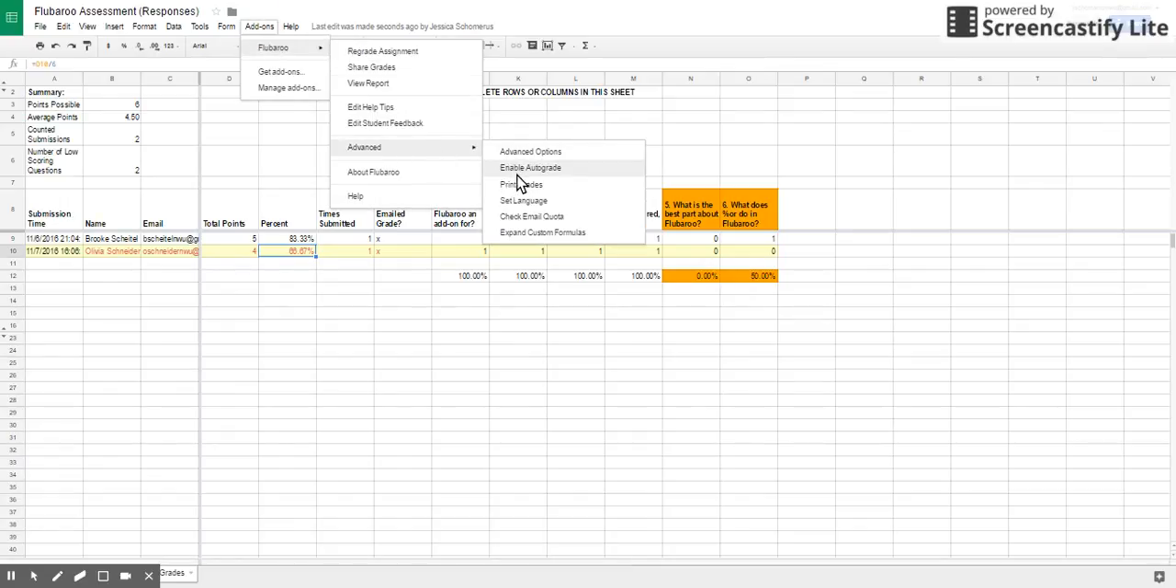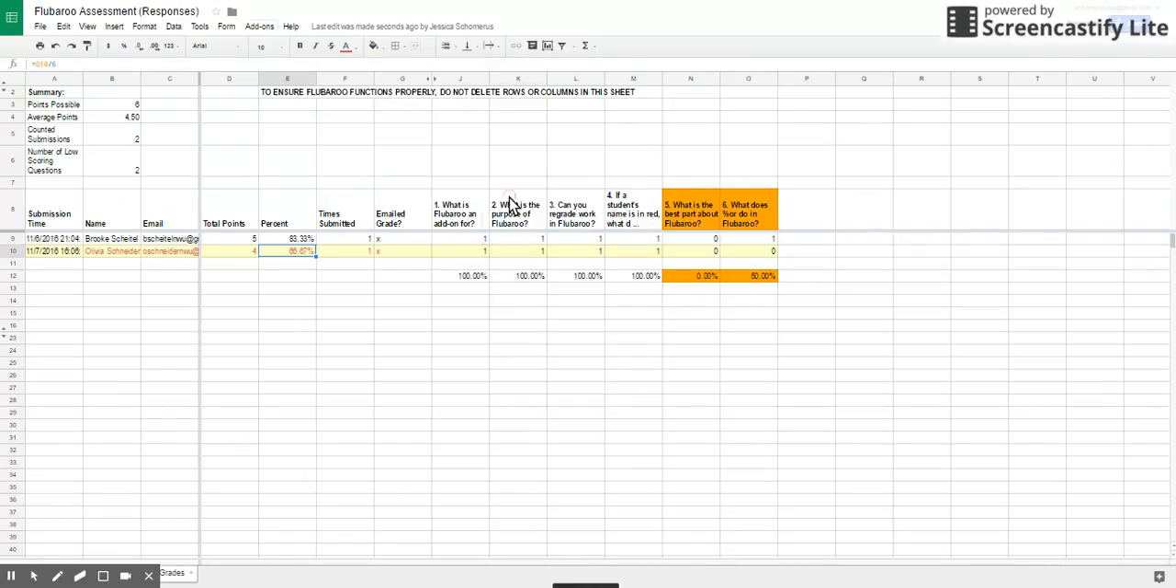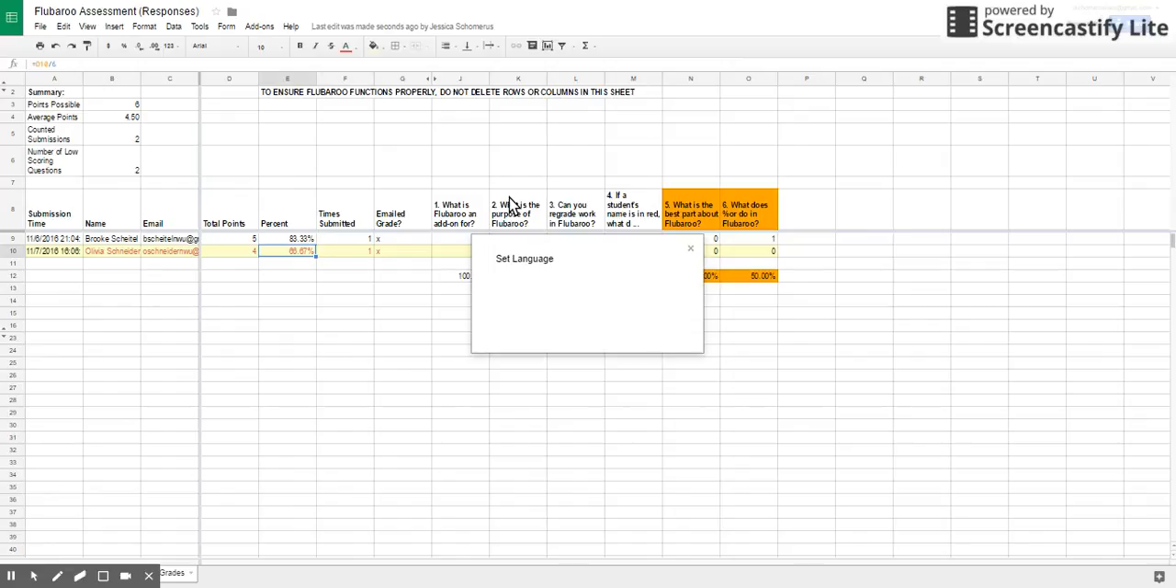And then there's also set language. So set language is just what it sounds like. You set what language you want it in. So I have it in English. You can choose whatever you want, and then everything will come across as that. So I want English. Then there are extra things that you can do, extra add-in portions of Flubaroo.